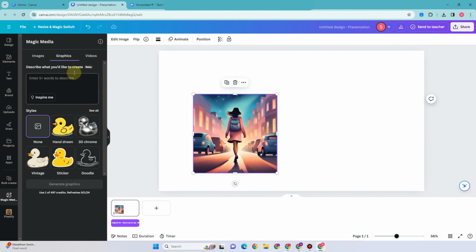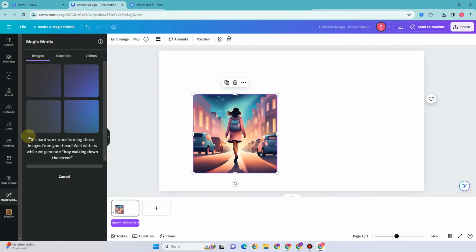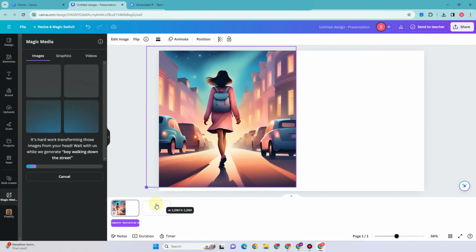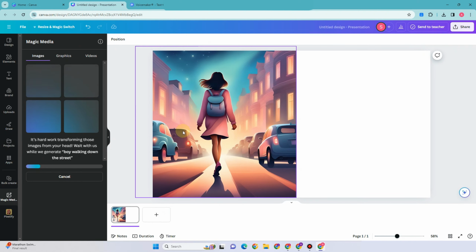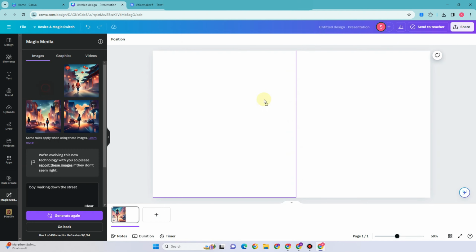But if you don't like the result, then you can go to the description box or text box again and enter another keyword or prompt. After that, tap generate again and wait as it is generating a new image for you. Again, drag the picture here. Feel free to adjust. You can also edit if you want.